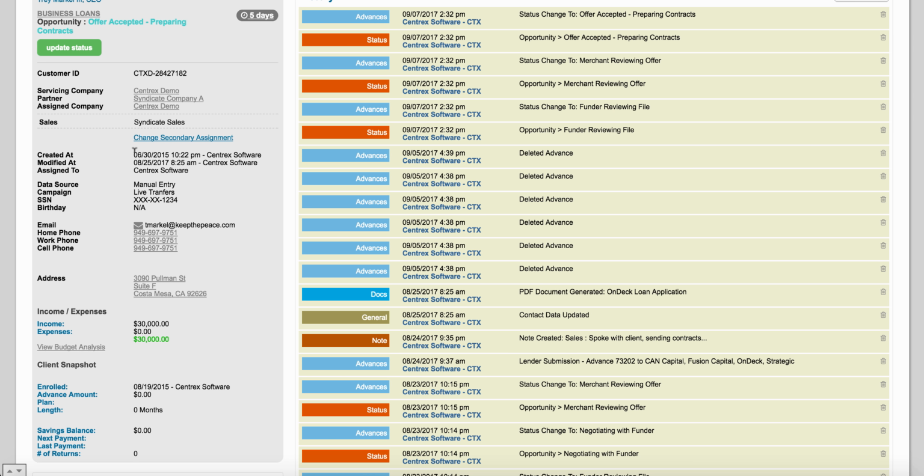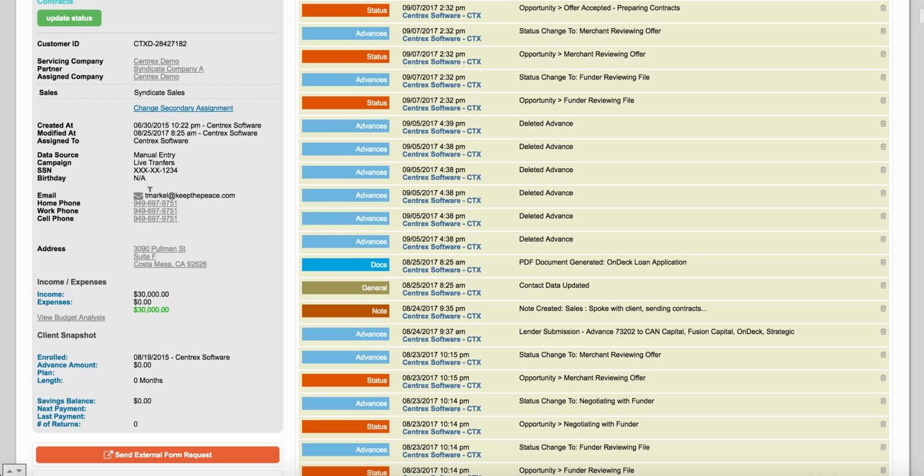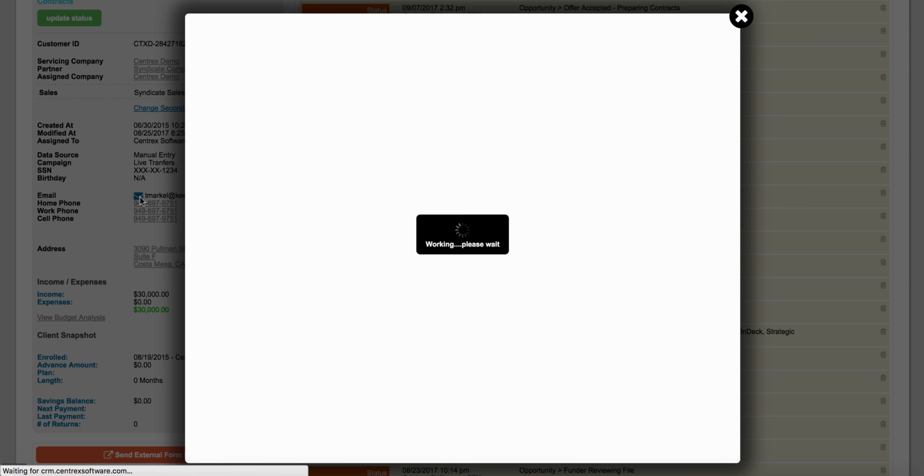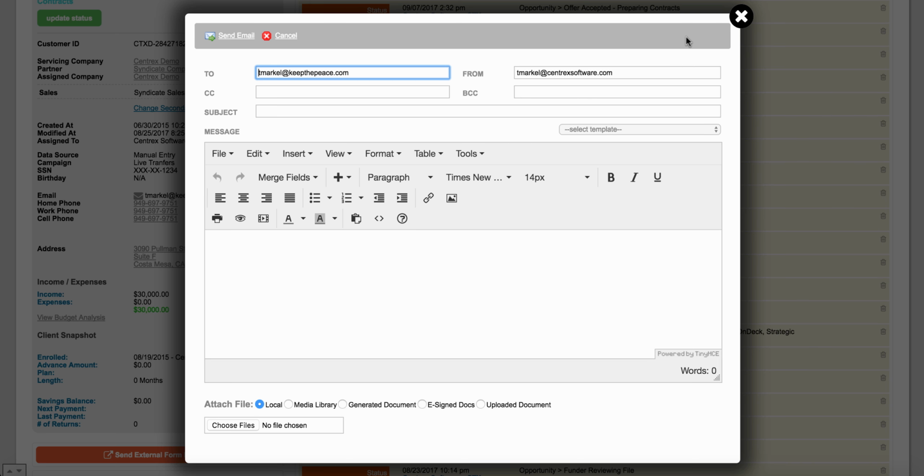You've got the date the lead was created, the last date the lead was modified, who it's assigned to on your team, the data source, the campaign. We have encrypted social security numbers, so you can only see the last 4 digits. If there's a birthday on file for this particular lead, you'll be able to see the birthday. You've got the email. The email address is right here. You can always click on the little email icon. It'll pop the screen and you can send an email to a client.